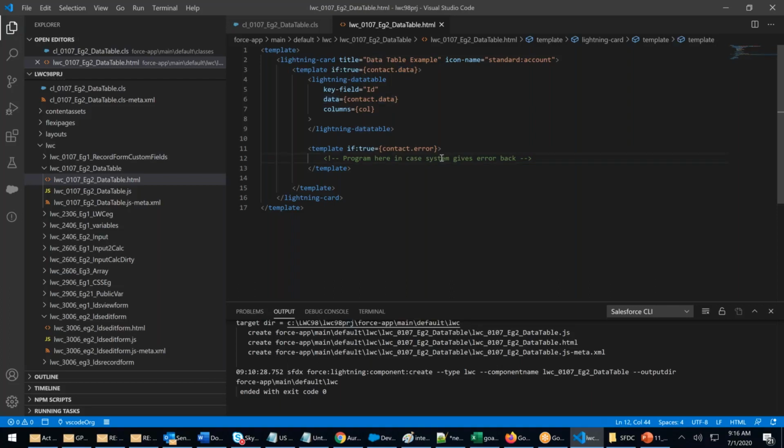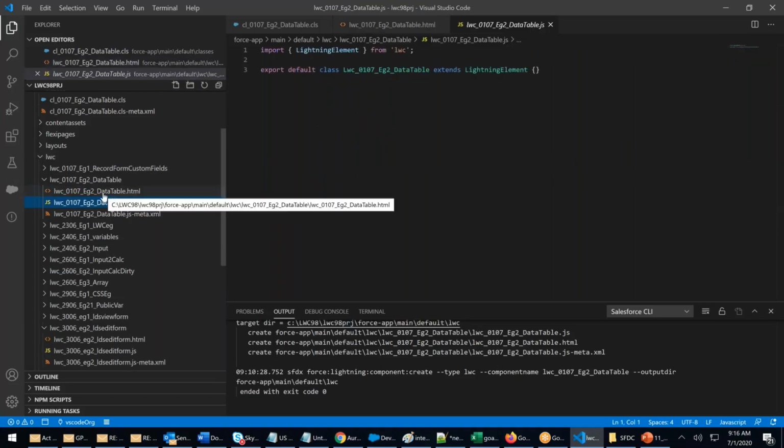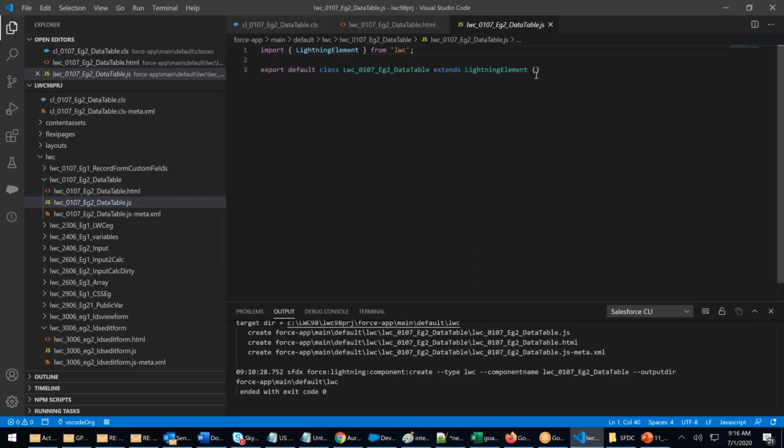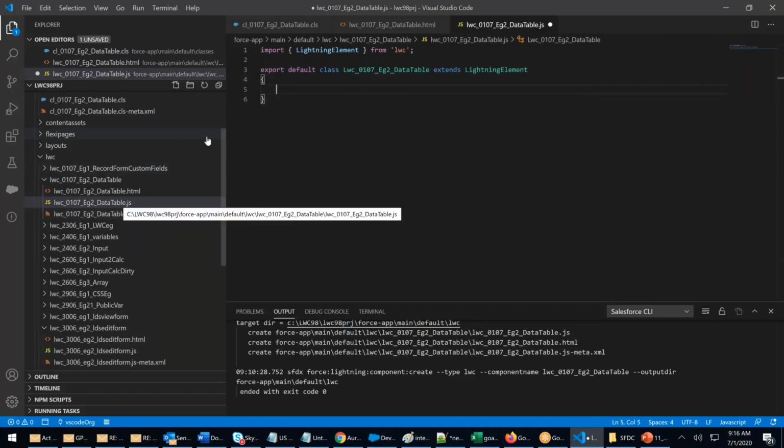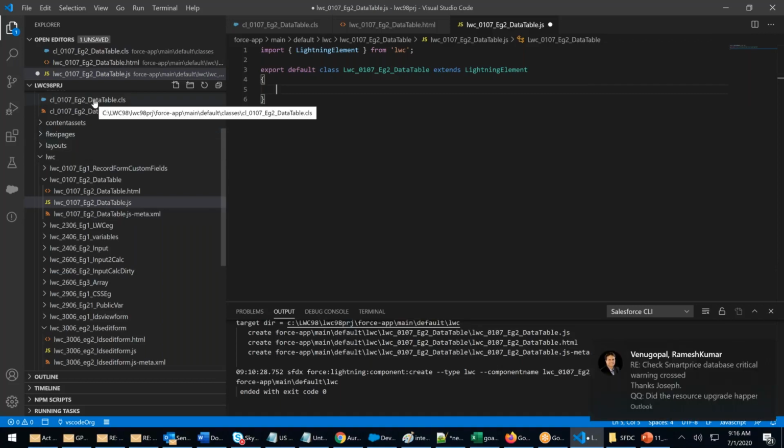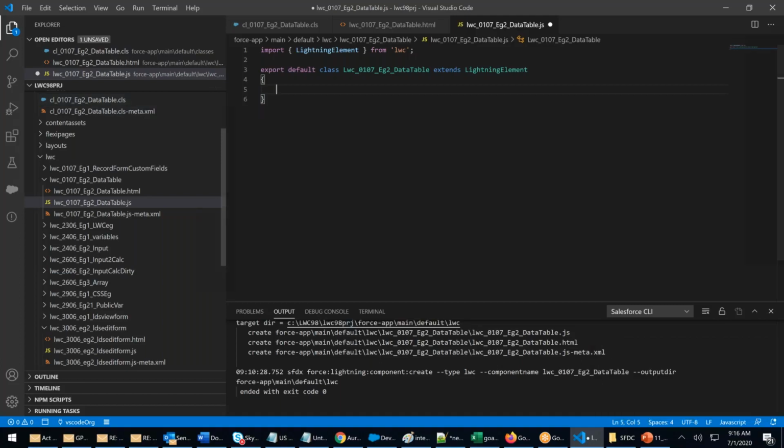Control S. Now I go to my JavaScript. What do you have to import? Is it that you have to import any object? No. We have to connect this particular LWC to the class that I created here, the CL107 example2 data table class. That's what I have to do.